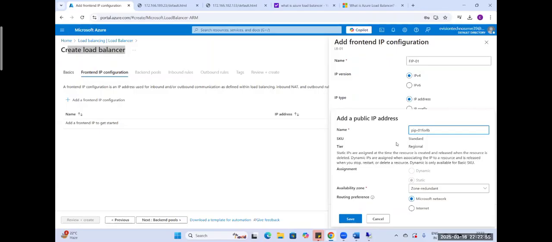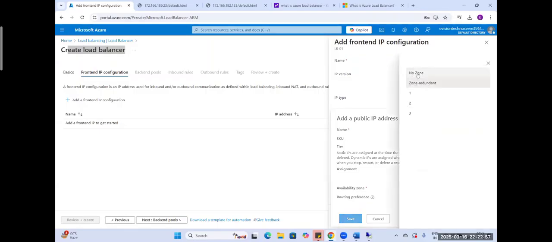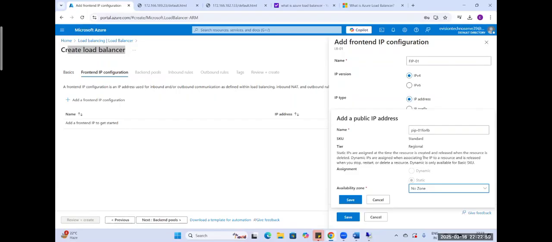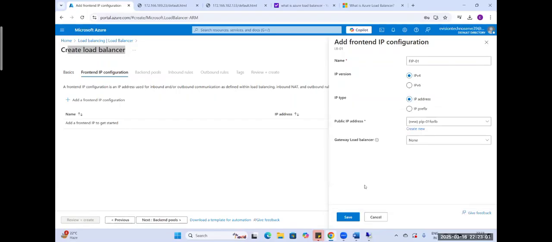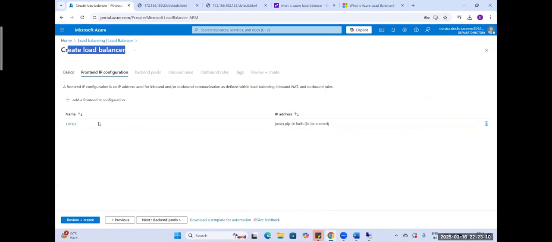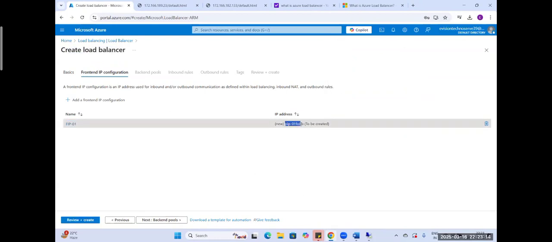मैंने ये लिख दिया इसका नाम. रेस्ट ऑफ द थिंग वी ऑलरेडी नो, ये सब पता ही है हमें. ये स्टैंडर्ड रीजनल वी ऑलरेडी डिस्कस्ड अबाउट इट. सो जस्ट सेव. वी आर नॉट यूजिंग एनी गेटवे लोड बैलेंसर. दैट्स अ डिफरेंट टॉपिक एज आई टोल्ड यू. सो क्लिक ऑन सेव. नाउ द फ्रंट एंड आईपी विल बी क्रिएटेड. इस नाम से एक पब्लिक आईपी बनेगा, PIP-01 फॉर लोड बैलेंसर टू बी क्रिएटेड. मतलब डिप्लॉय होने के बाद क्रिएट होगा. क्लिक ऑन नेक्स्ट.